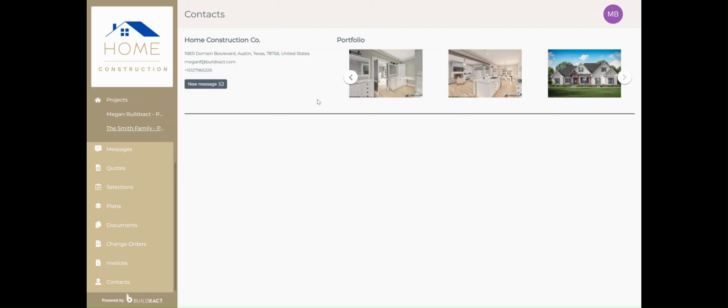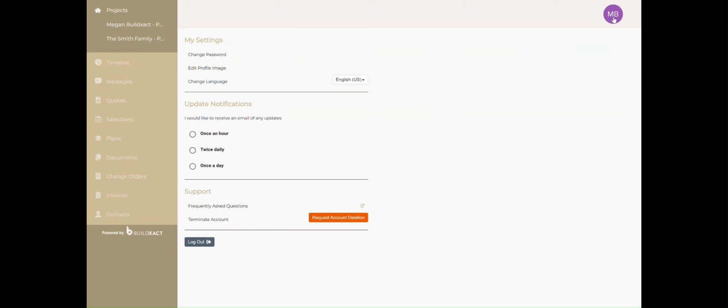From here, let's touch on notifications. If you click on your initials at the top of the page, you'll find your notification settings. From here, you can choose how often you want to receive summary updates: hourly, daily, or less often. Hourly might be a bit much, so most people stick with daily.